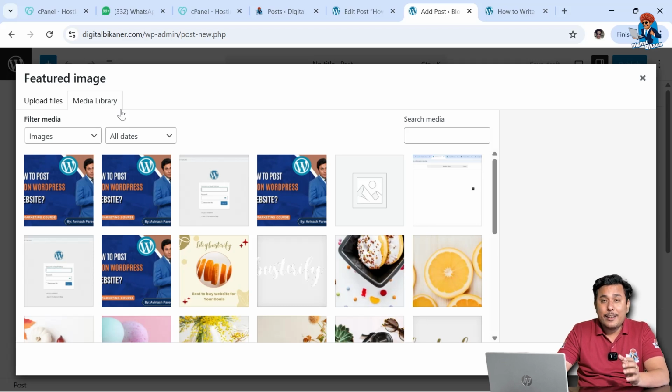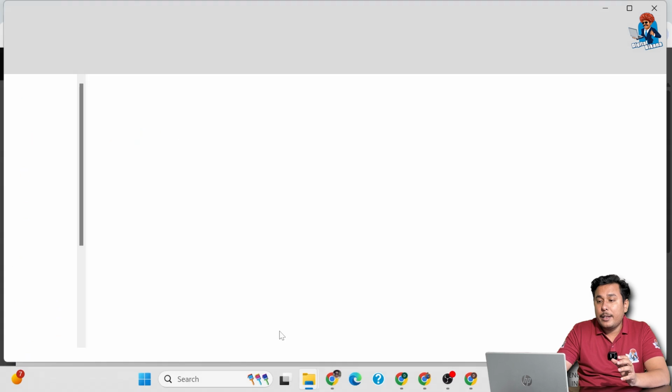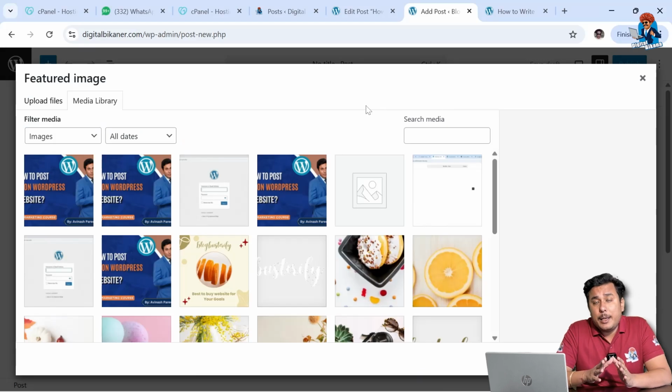Now I will tell you an SEO tip also. While uploading an image as a featured image or cover image, make sure to rename that particular image in your system. As you can see, I will visit the file explorer of my computer, and here you can see that I have renamed a few of the images, right? And the benefit of renaming an image is that it will automatically show the image title whenever you upload that particular image in your WordPress post, right?